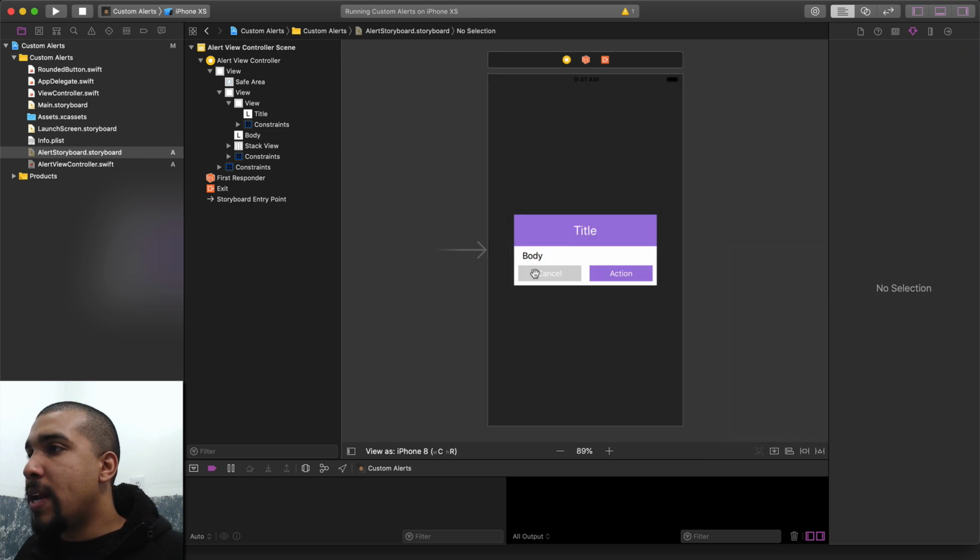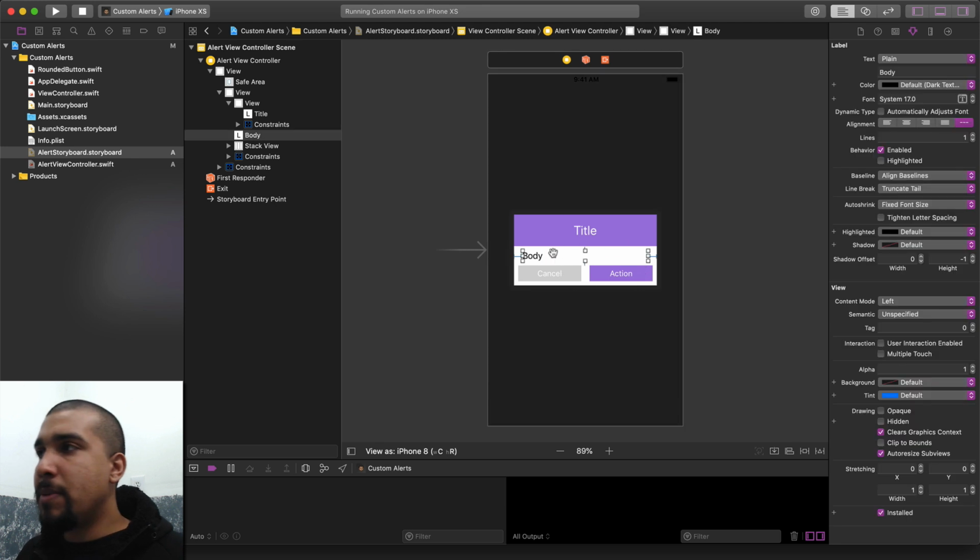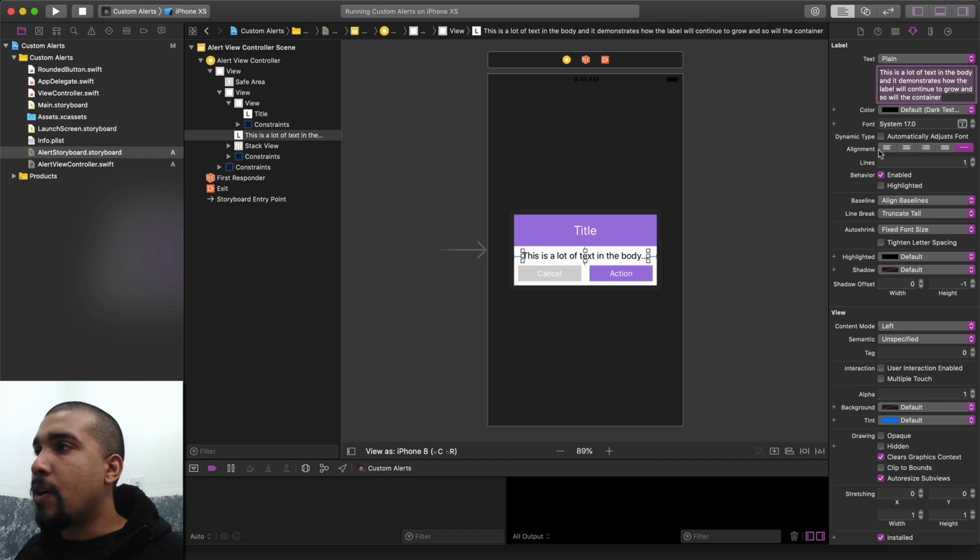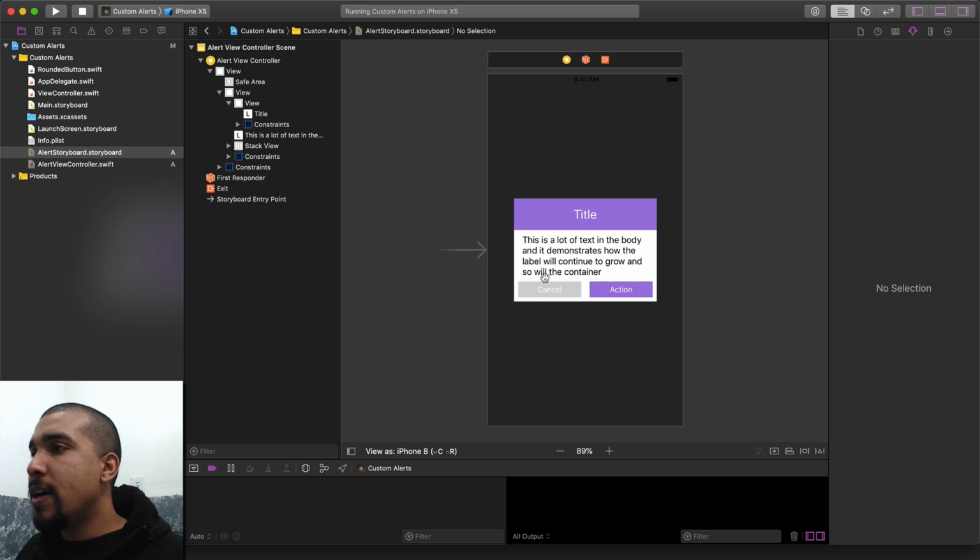And look at that. So now, as you can see, depending on how big the body label is, that will determine how big our view is. Now you can play around with this. You can make it a little bit bigger, smaller, or whatever you want to do. But if I enter in a lot of text right here, it's going to actually look a whole lot better. All right, so I entered in a lot of text. Oh, and I forgot to actually set the lines to 0. So there we go. And as you can see, it's creating some good spacing.